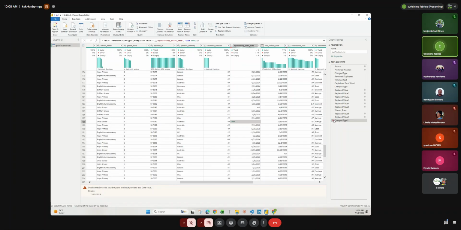Maybe some people don't have Excel. In Google Sheets it's the same as Excel. You can edit in Google Sheets and refresh. It's the same. So let's replace this error too.